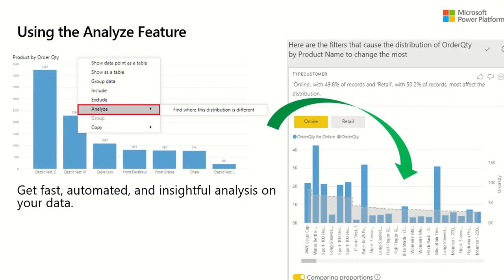All right, using the analyze feature. There is also a feature that you can use. This feature is on the visual. When you right click on a particular visual, like this bar chart, you can click analyze. When you click analyze, it will help you to get a fast, automated, and insightful analysis of your data. So when you click on analyze, it will tell you about the data in detail.